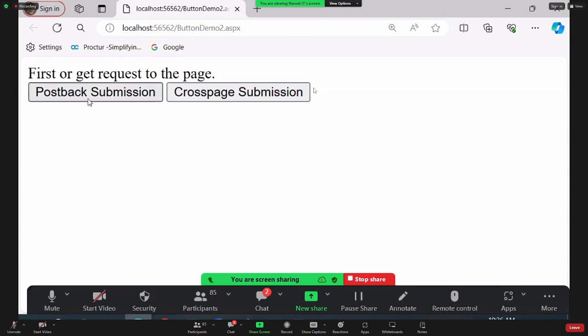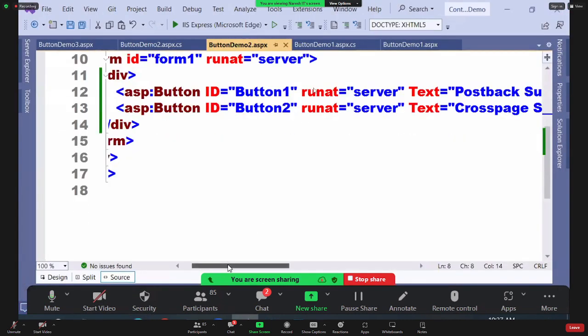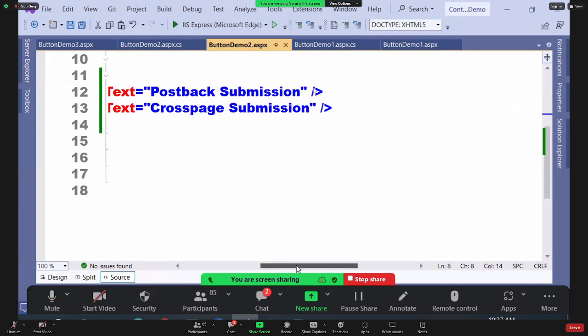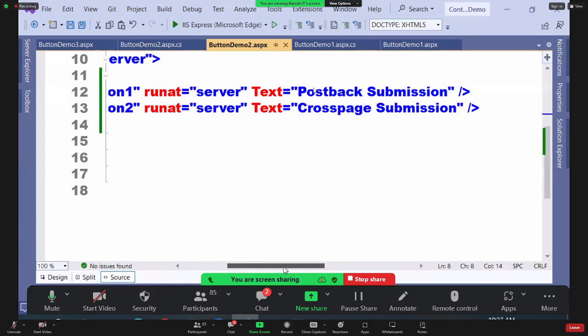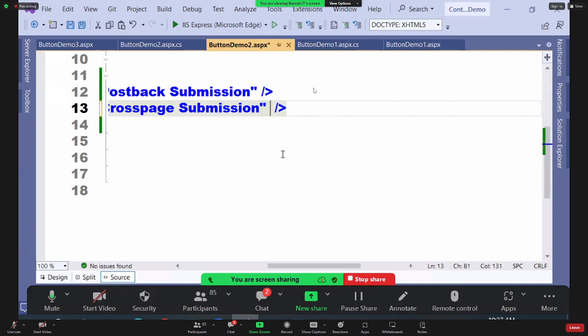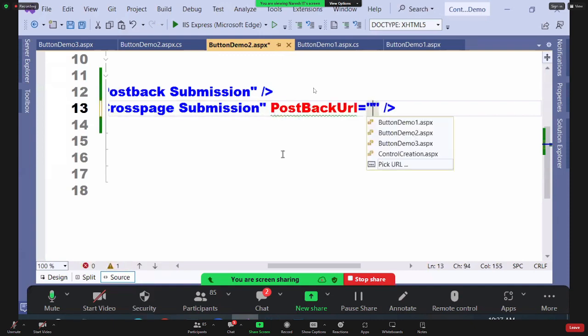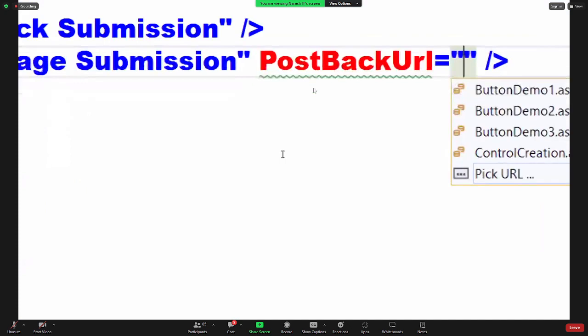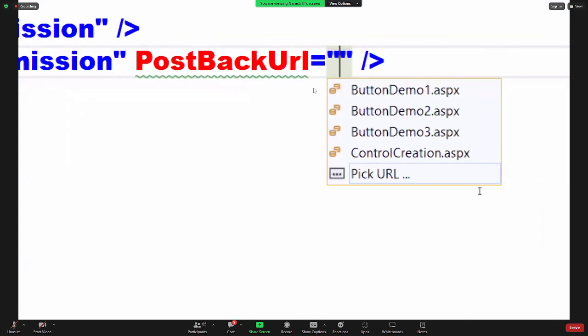The first button is working as expected. But click on the second button, what should happen? It should go to the second page. It should go to another page. Am I right? Okay. Which page? Button 3, na? Concentrate. How to specify that? We have an attribute called postback URL equals to, and select the page where you want it to go now.